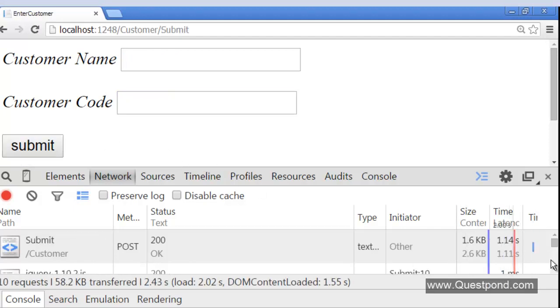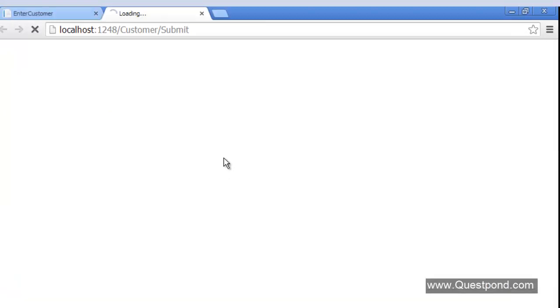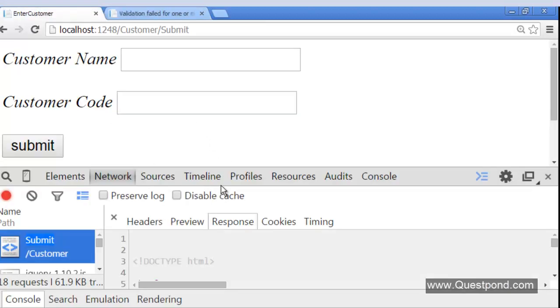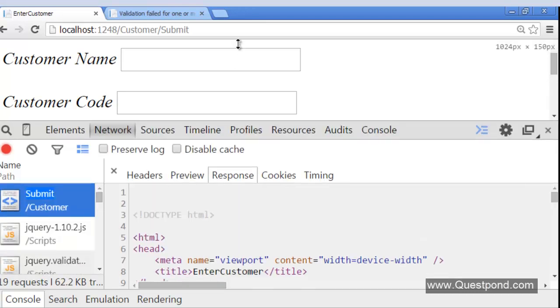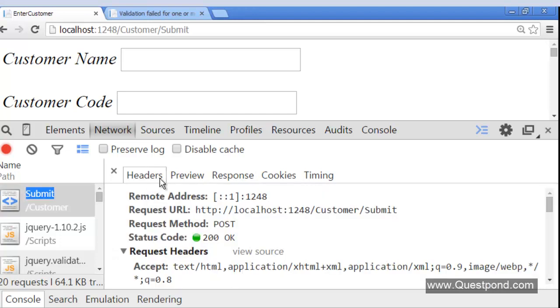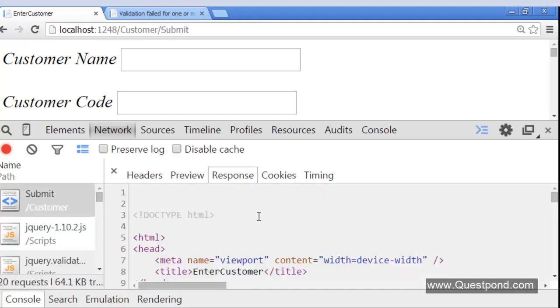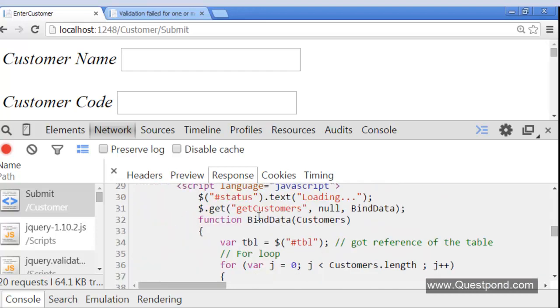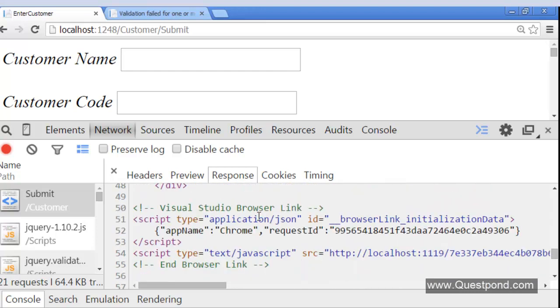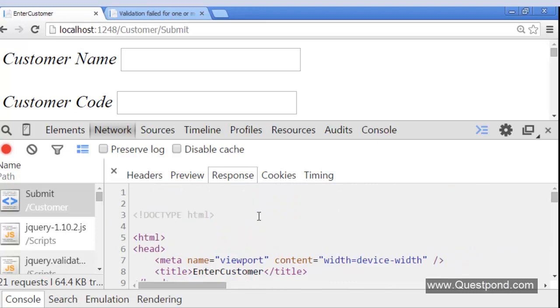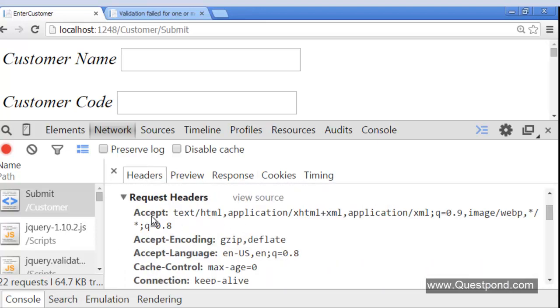So there you can see it has hit the submit. I've clicked on this submit in the left menu here, and here you can see it's showing headers and response. The response is nothing but what kind of data is coming from the server back to the client, that means to the browser. And in the headers, we have something called the request headers.